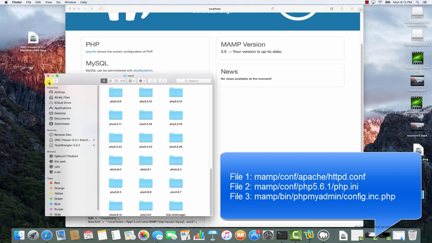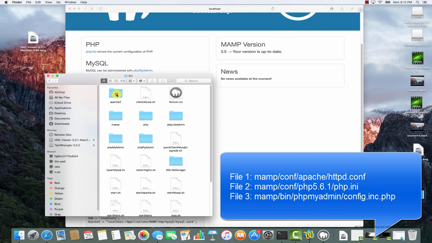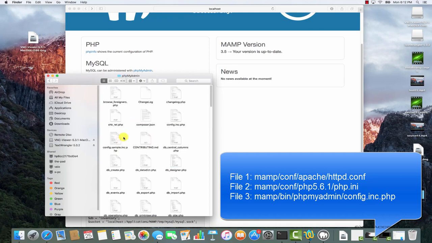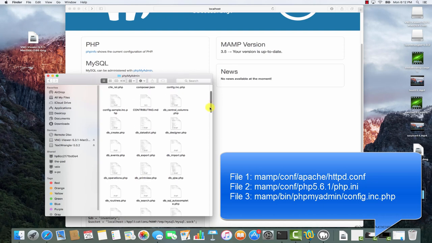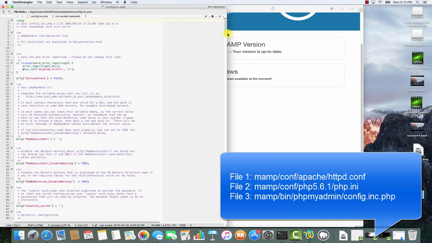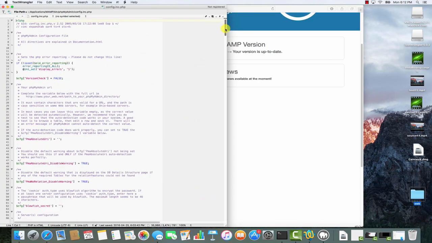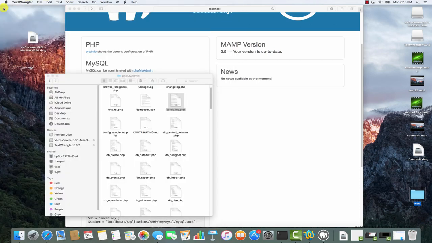And lastly, in the bin folder, and then in the phpMyAdmin directory, we have a file called config.inc.php. This file contains important configuration settings relevant to the phpMyAdmin installation. So that is another important file which you'll need to make a note of.